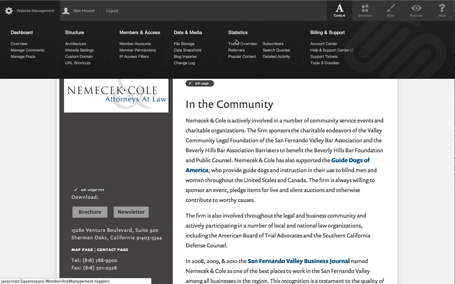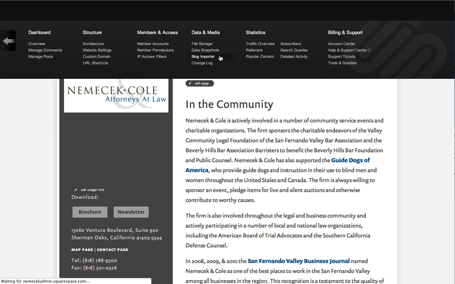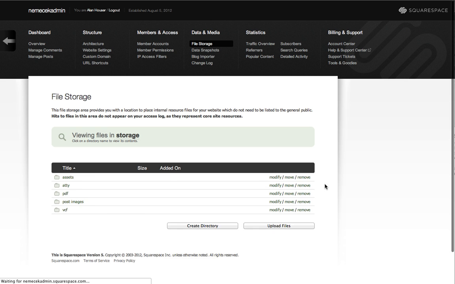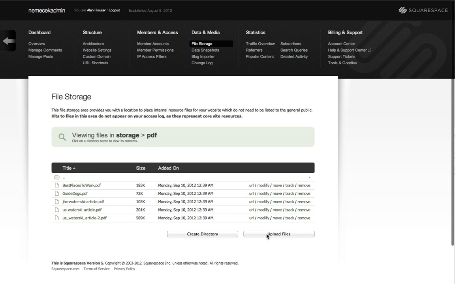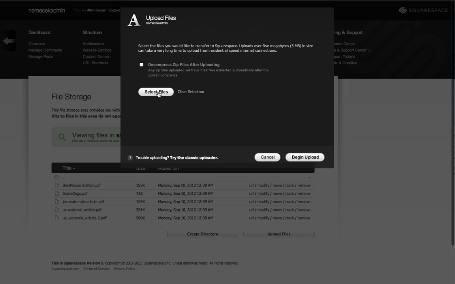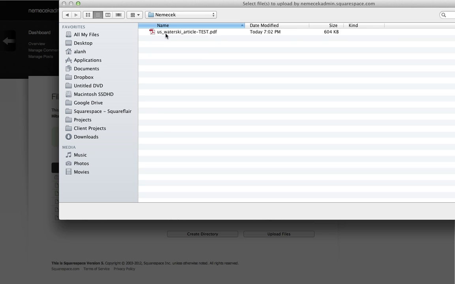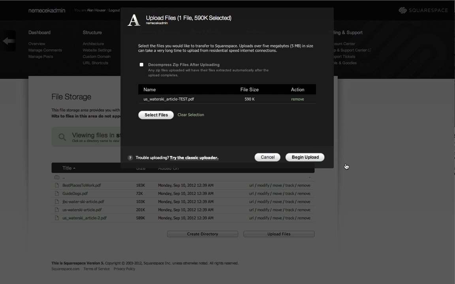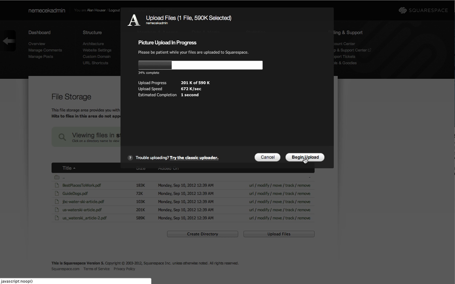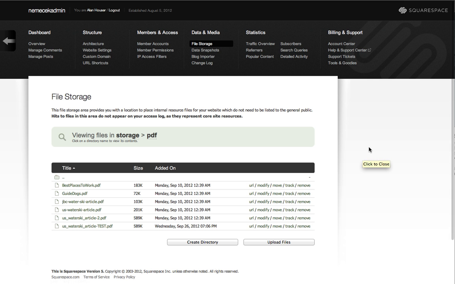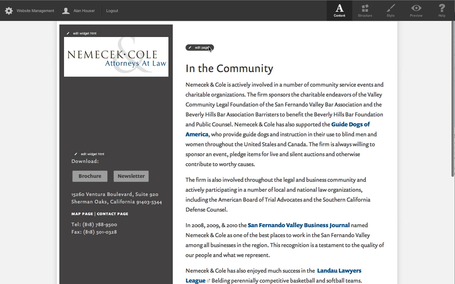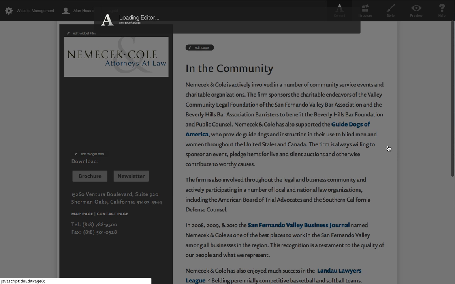Additionally, you can go back. I deleted that, but let's go back in here to the PDF directory and let's go ahead and upload. Select files. And we're going to go ahead and upload. I'm going to upload the same file again just to show you. All right, and we can go back to the previous page. And we're going to go edit page.